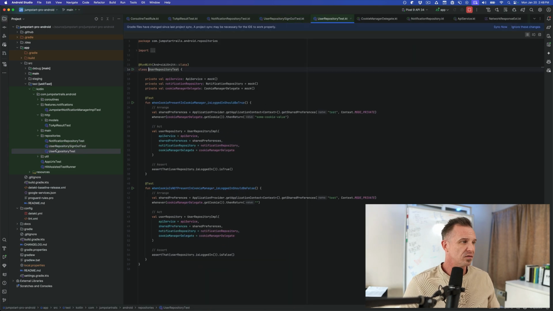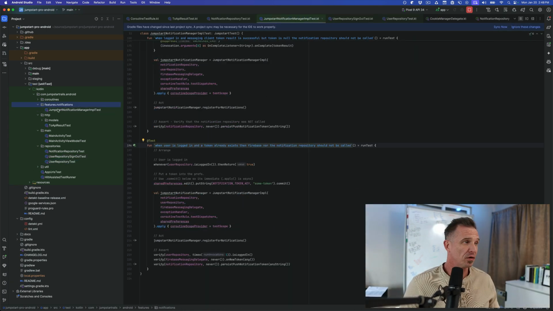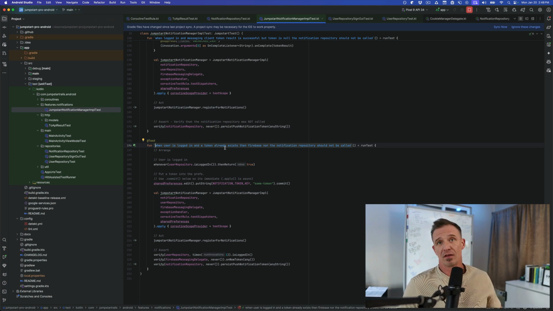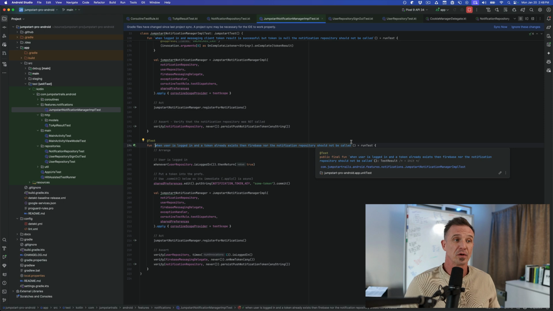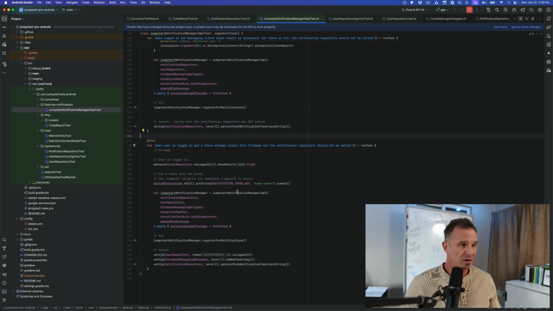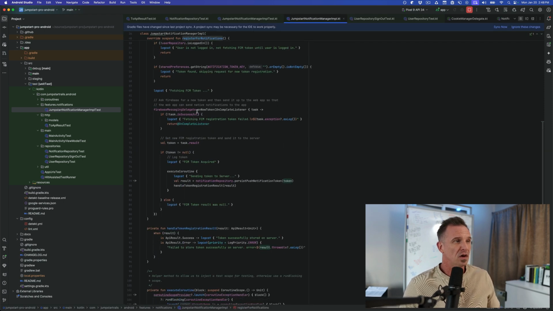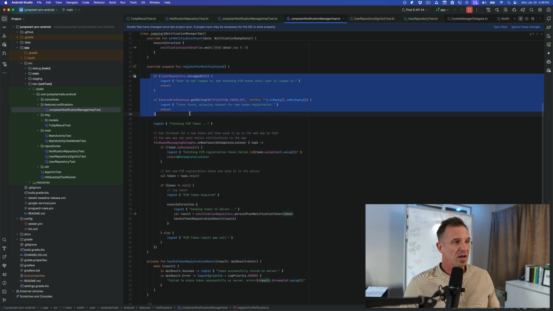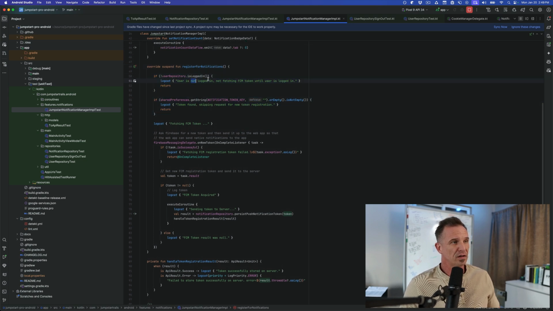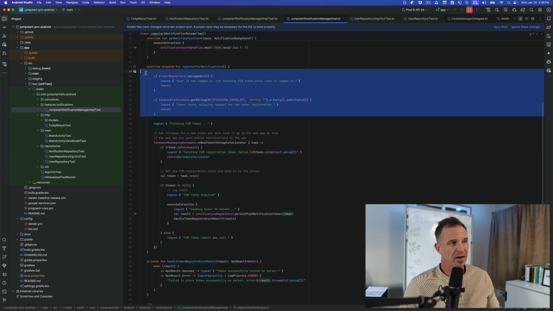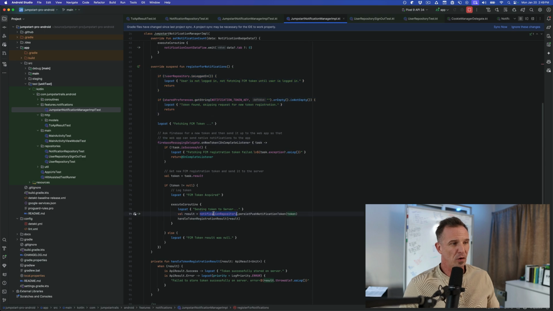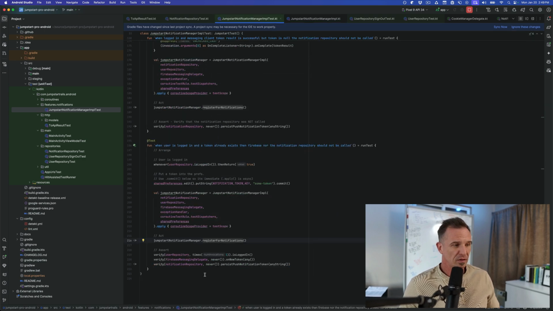A good example of that is in the Jumpstart Notification Manager test, where we verify something doesn't happen. And we can use a fluent syntax for the naming of the tests here, and they say when a user's logged in and the token already exists, then Firebase nor the notification repository should be called. So if we look at the actual implementation code here, register for notifications, we're verifying that if the user's logged in and we have a notification token already, then we should return already. So we should exit out. We should get out of here by then, and Firebase shouldn't be called, and the notification repository should never be called. And that's what this is doing down here.